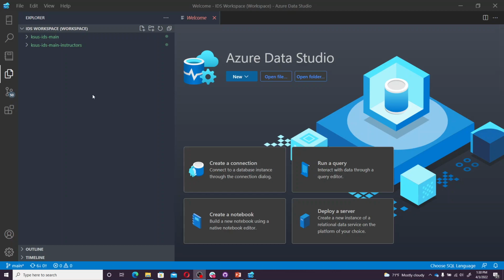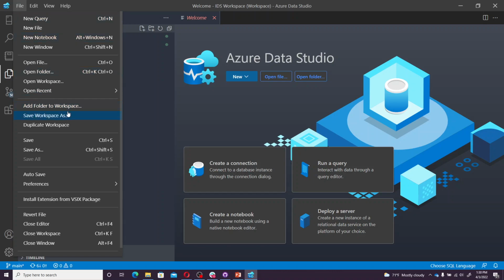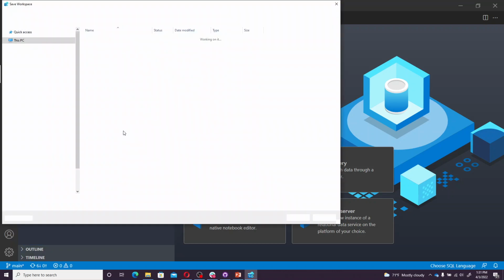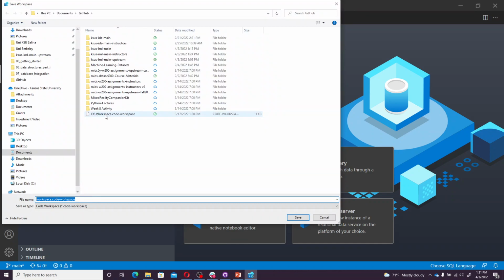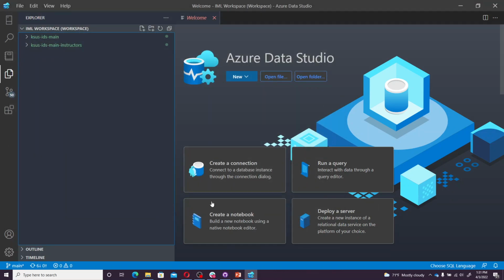We're going to go up to File and choose File, Save Workspace As. We're going to make a copy of it. This is your IDS workspace, a .code-workspace file, your old workspace for the data science course. Here we're going to name it IML workspace, creating a new workspace that's independent of the data science workspace. This will be the machine learning workspace. So save that, and we'll now have two.